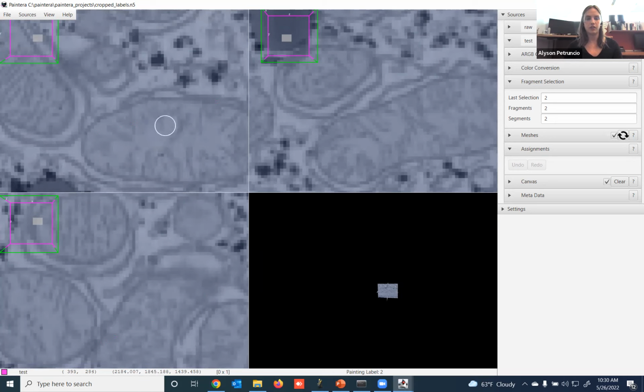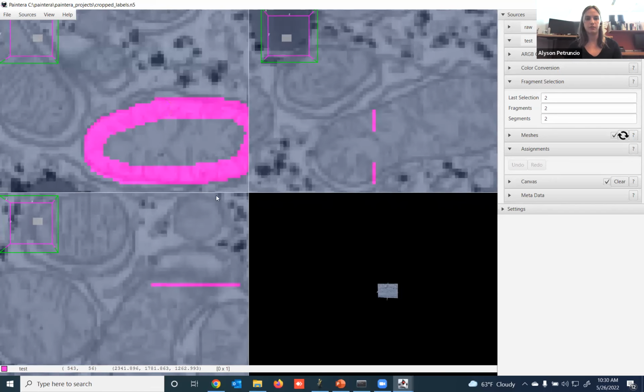And now if I want to fill in a selection, I can paint on the perimeter of an organelle, and I can hold down F and click, and it'll flood fill my selection.